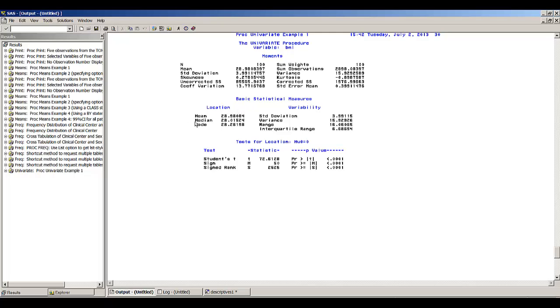It gives us basic statistical measures: the mean, the median, the mode, standard deviation, variance, range, interquartile range. It also gives tests for location. So it's giving us a one sample test that's testing whether BMI differs from a population value of 0. And not surprisingly, we have a highly significant p-value, which means that the true mean BMI of the population of individuals with mild hypertension differs from a mu of 0, which is expected. We wouldn't expect that this population has a BMI of 0.